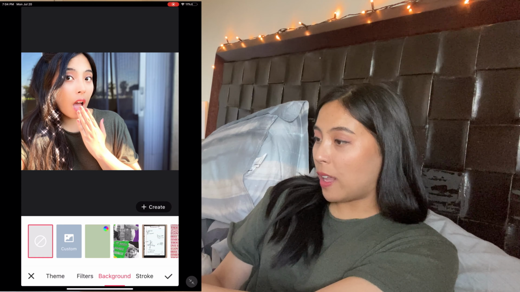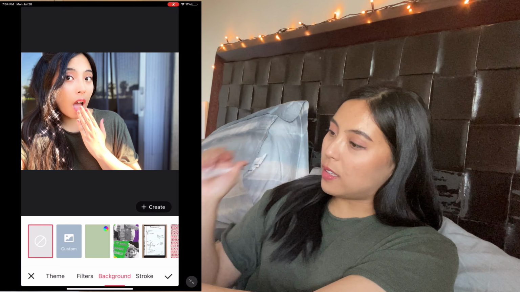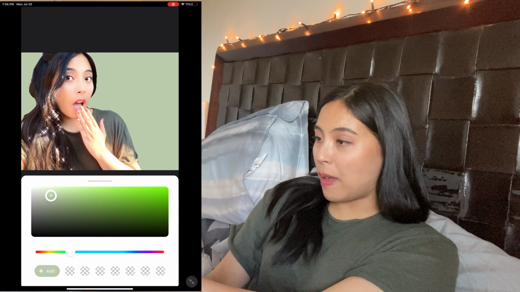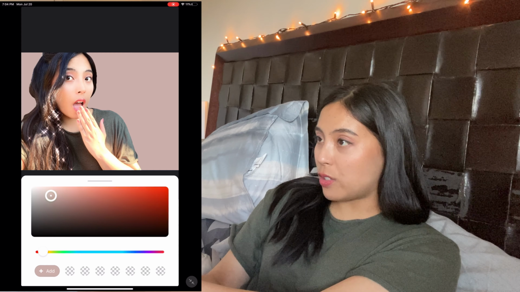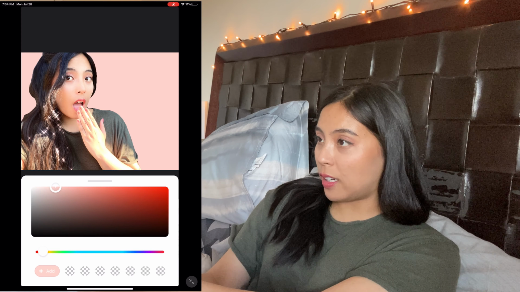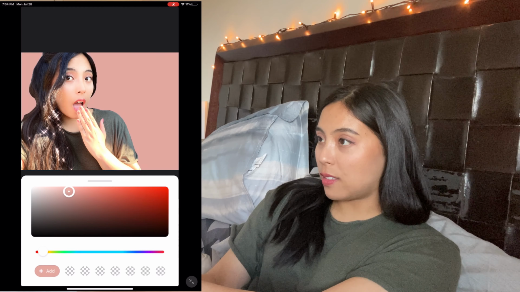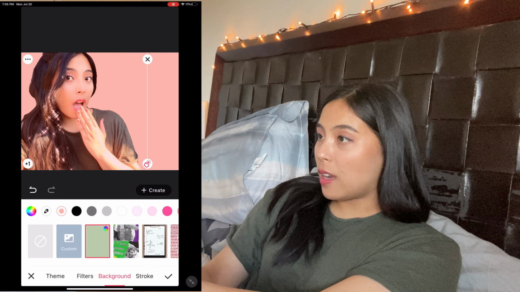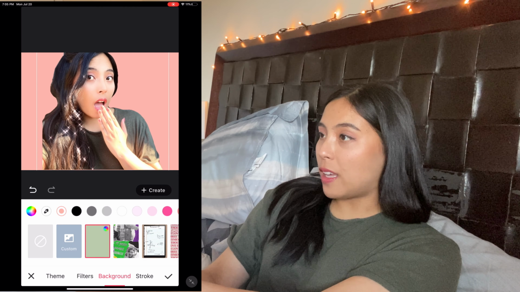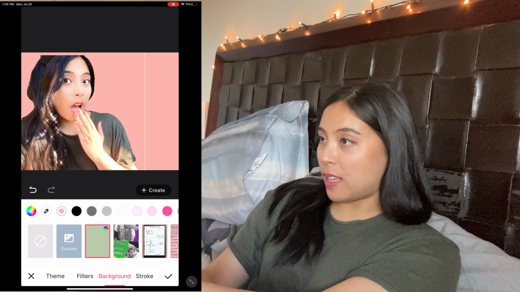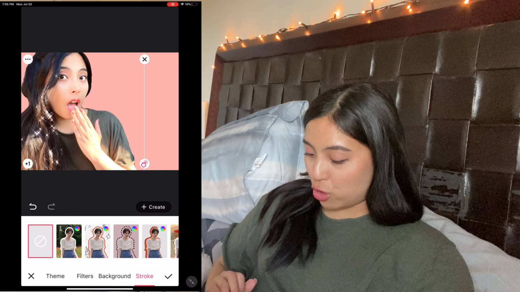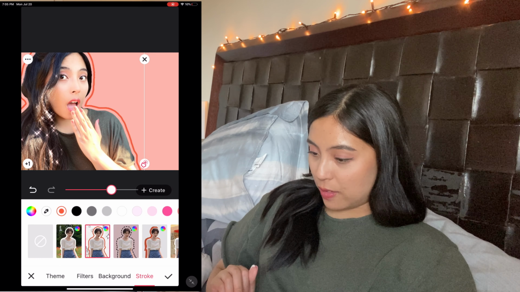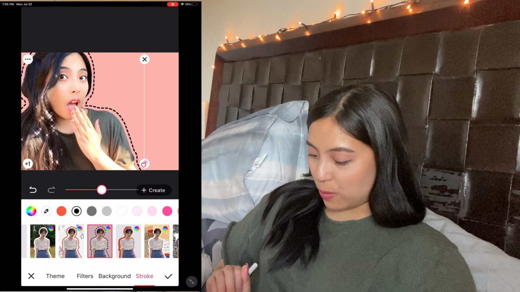So there's that. I'm gonna go ahead and go into background, and I'm gonna go ahead and click this color wheel right over here. And my color for my aesthetic is typically more so like an orangey pink color, kind of like, let's see, this color right over here. Perfect. And now I can move myself if I want to be in the middle, but I think I want to stay on this side. And then I'm going to go ahead and go on to stroke. And this is where you can outline yourself in different colors. Like, that's pretty cute. I like that as well.